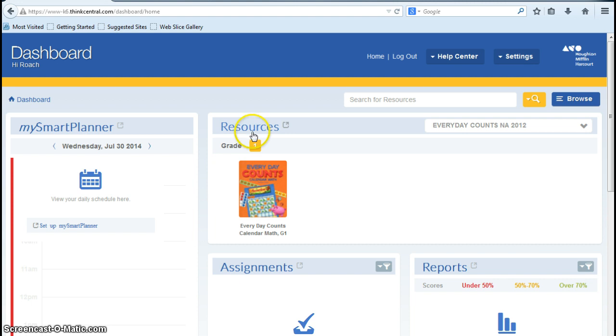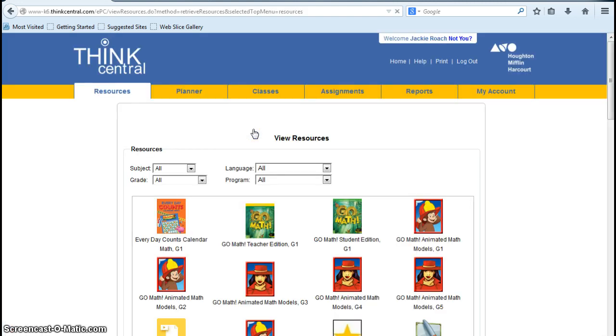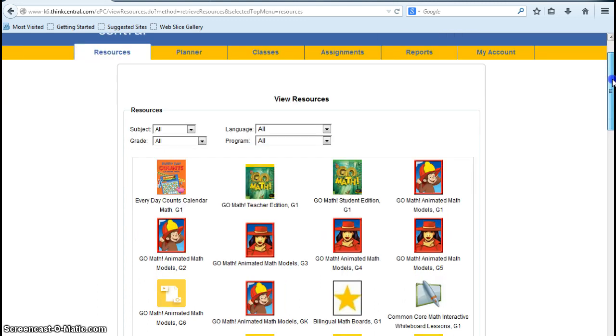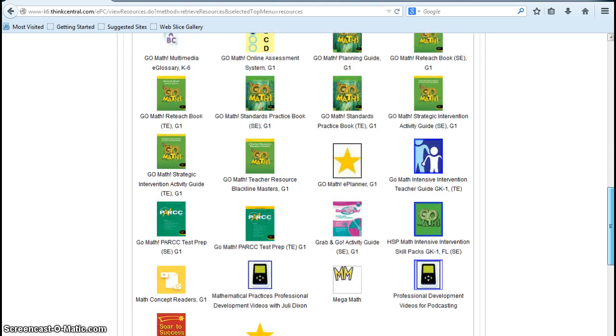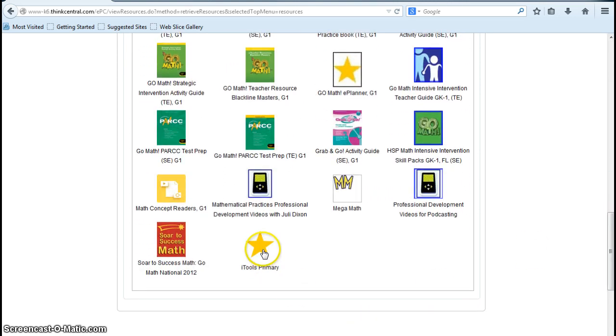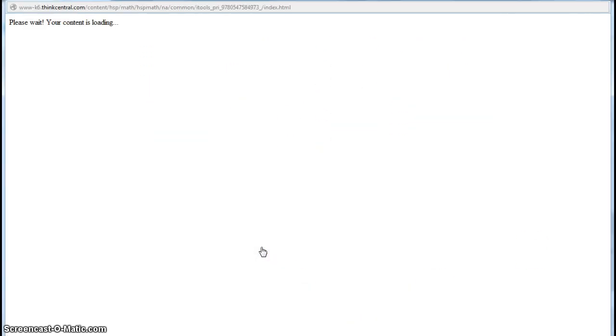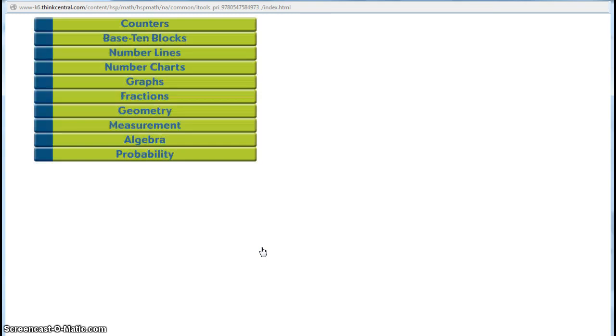So I'm going to go to my resources, and I'm going to go down to the iTools, which is this star right here, iTools Primary. Okay, so I have all of these options of manipulatives that I can play with through this website. I'm going to start with counters. Obviously they go from very basic kindergarten, first grade level up to algebra and probability, which is going to be the fourth, fifth, sixth grade levels.